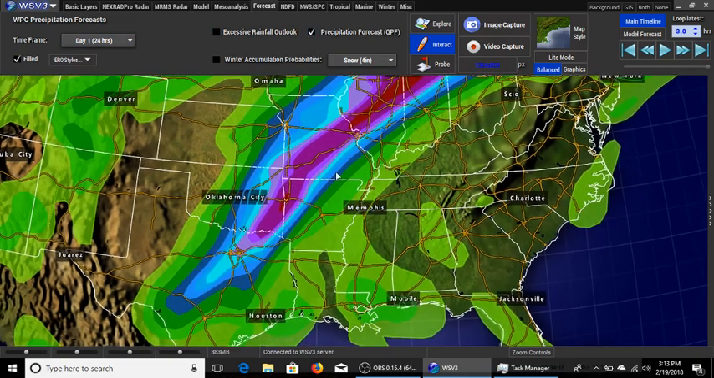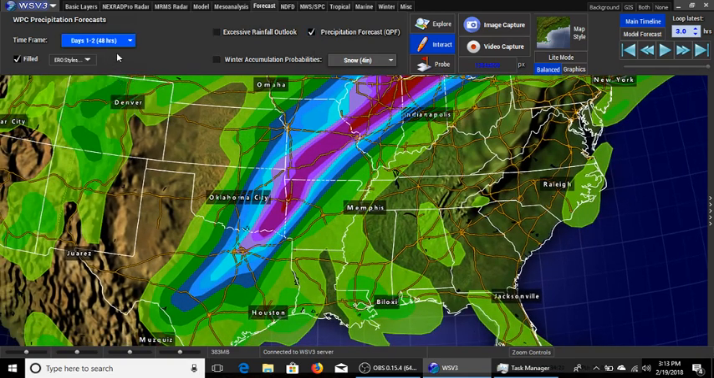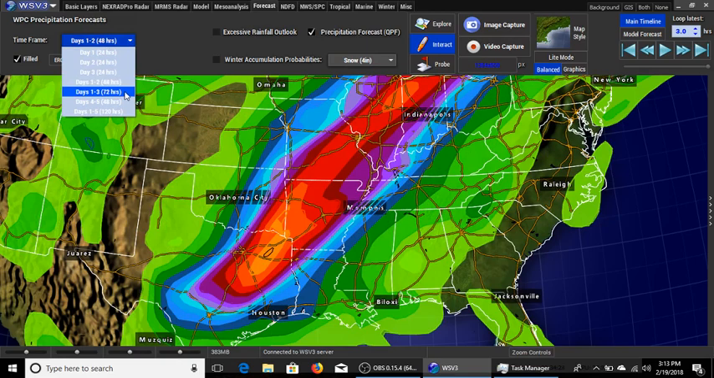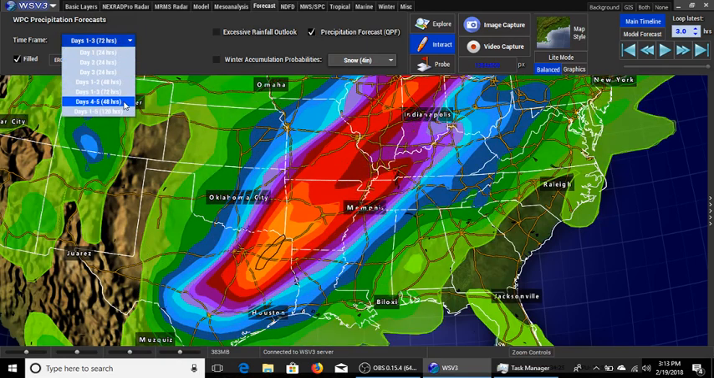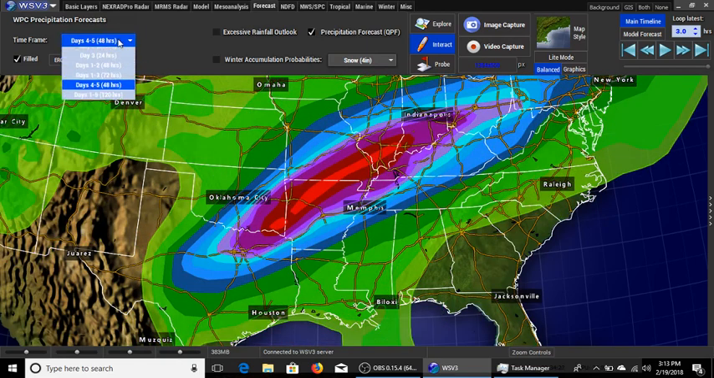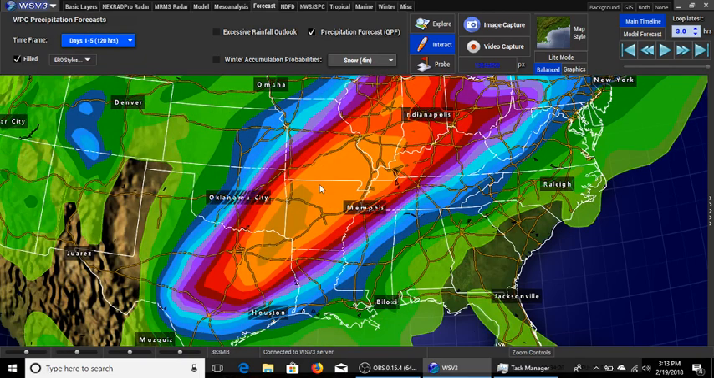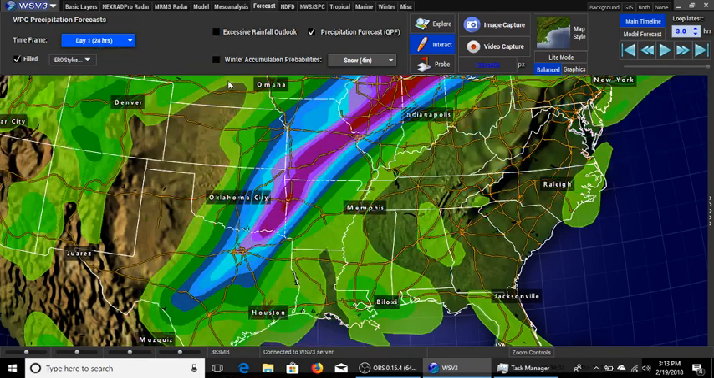You can also see your QPF. Now the QPF you can play with all day and change your time ranges and everything on that. Looking like a pretty significant little event getting ready to happen out there.